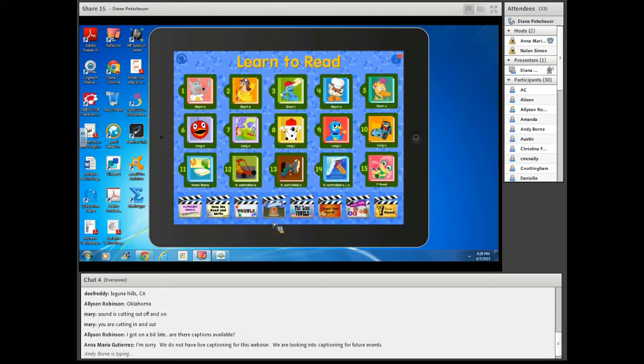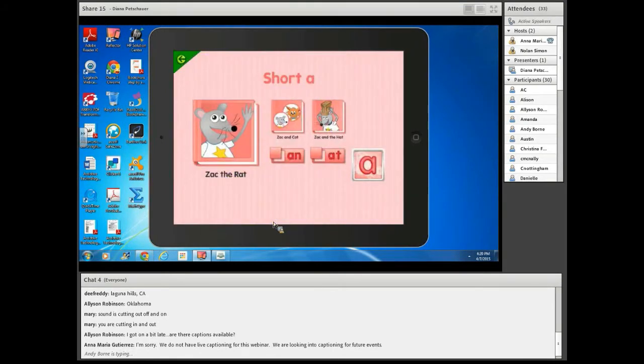So it will bring you through several lessons. You can see it begins with one. And at the bottom, there are many options, alphabet order, vowels, chunk that word, etc. And tap on short A.